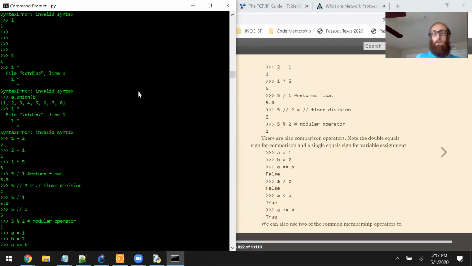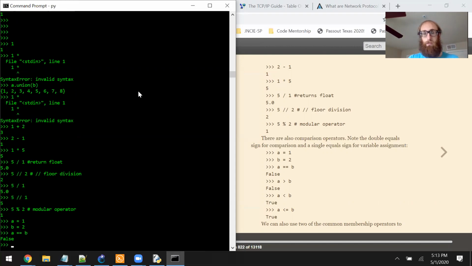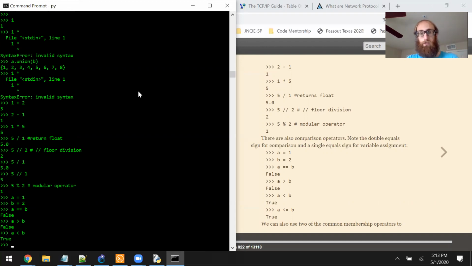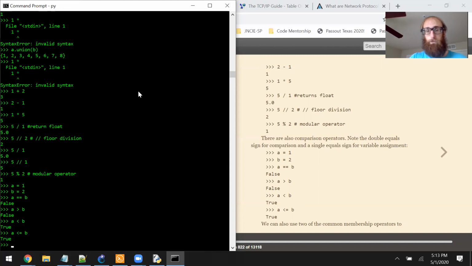So we're going to see if A equals B. It does not. We're going to see if A is greater than B. A is 1, B is 2, so it does not. Is 1 less than 2? Yes, it is. Is A less than or equal to B? Yes, it is less than B.